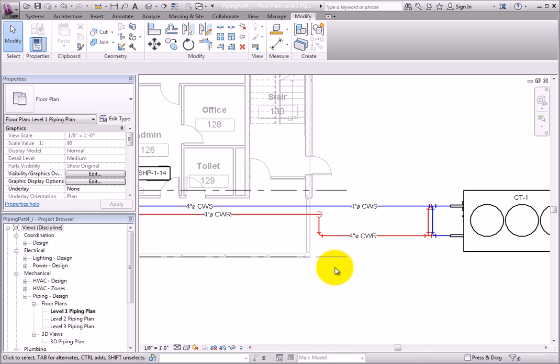If you wish to change or remove the pipe size suffix, you can do so in the mechanical settings.